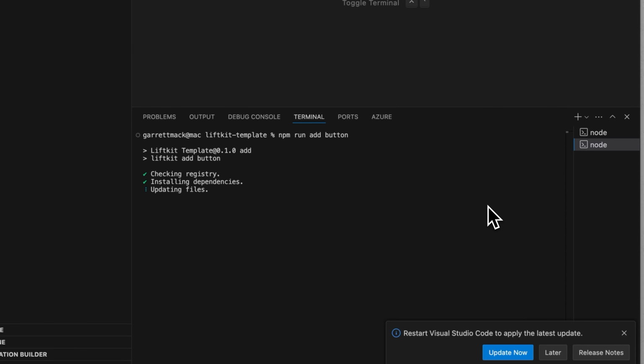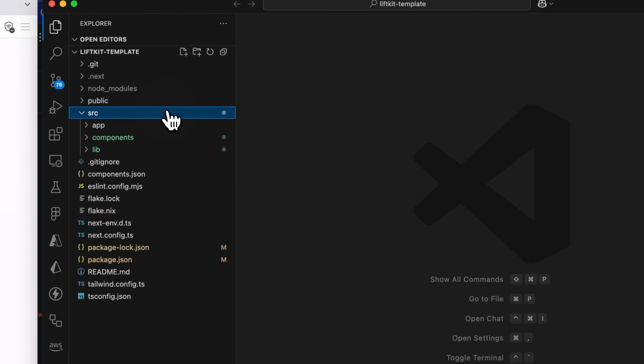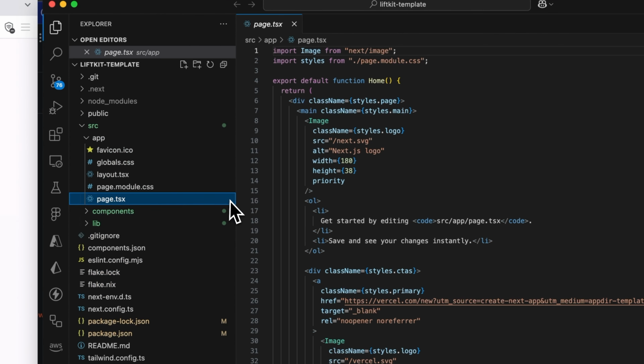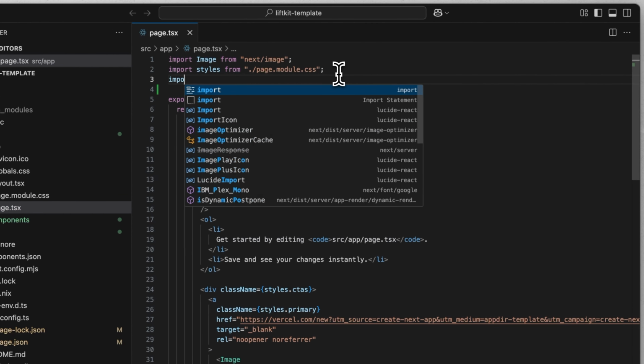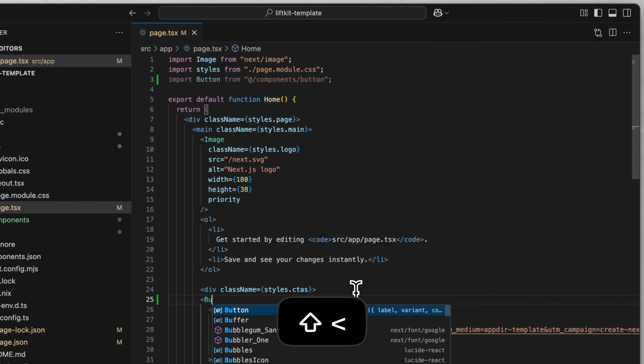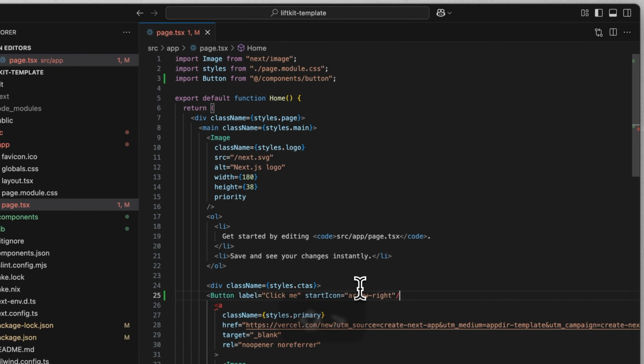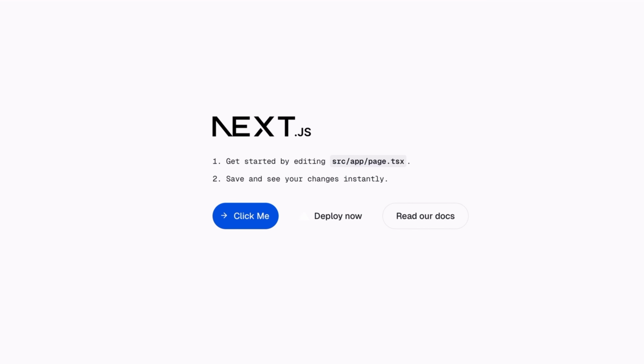And when I do that, you'll also notice that it installs the CSS for these utility classes, as well as any other component dependencies. Finally, we can actually add the component to our UI by visiting the core page.tsx, importing the button at the top, and then finally creating an instance of it here. And that's all you need.